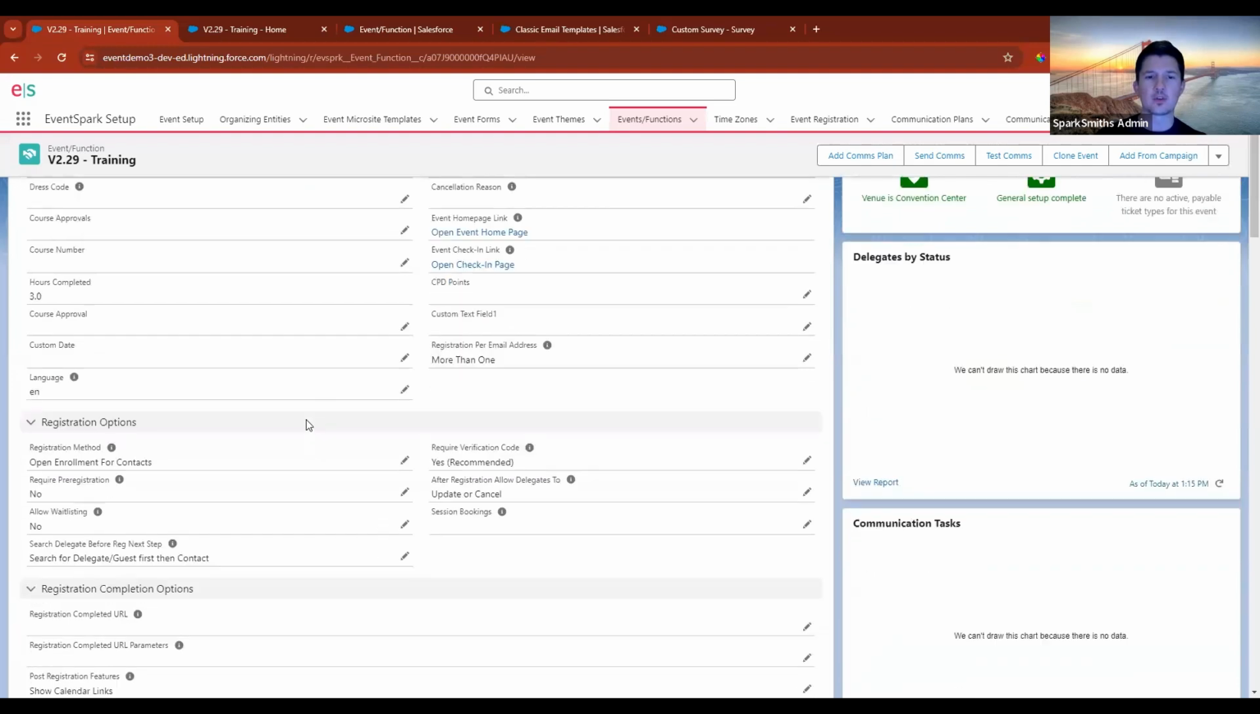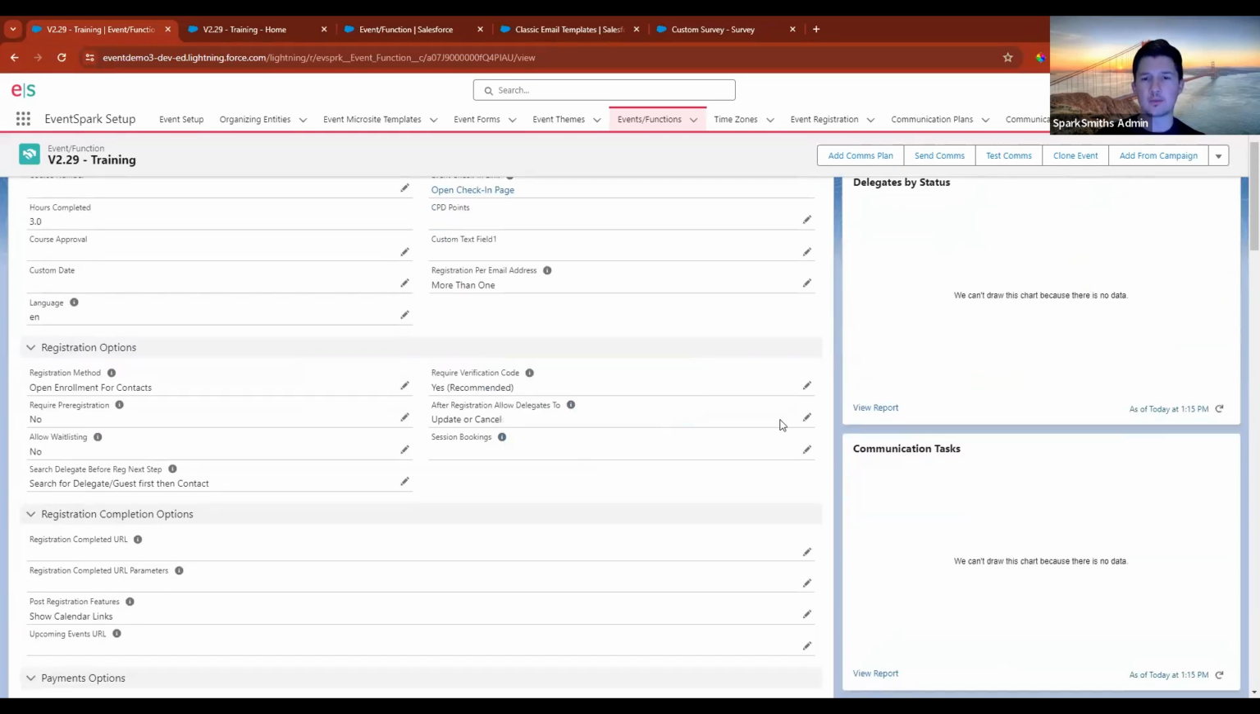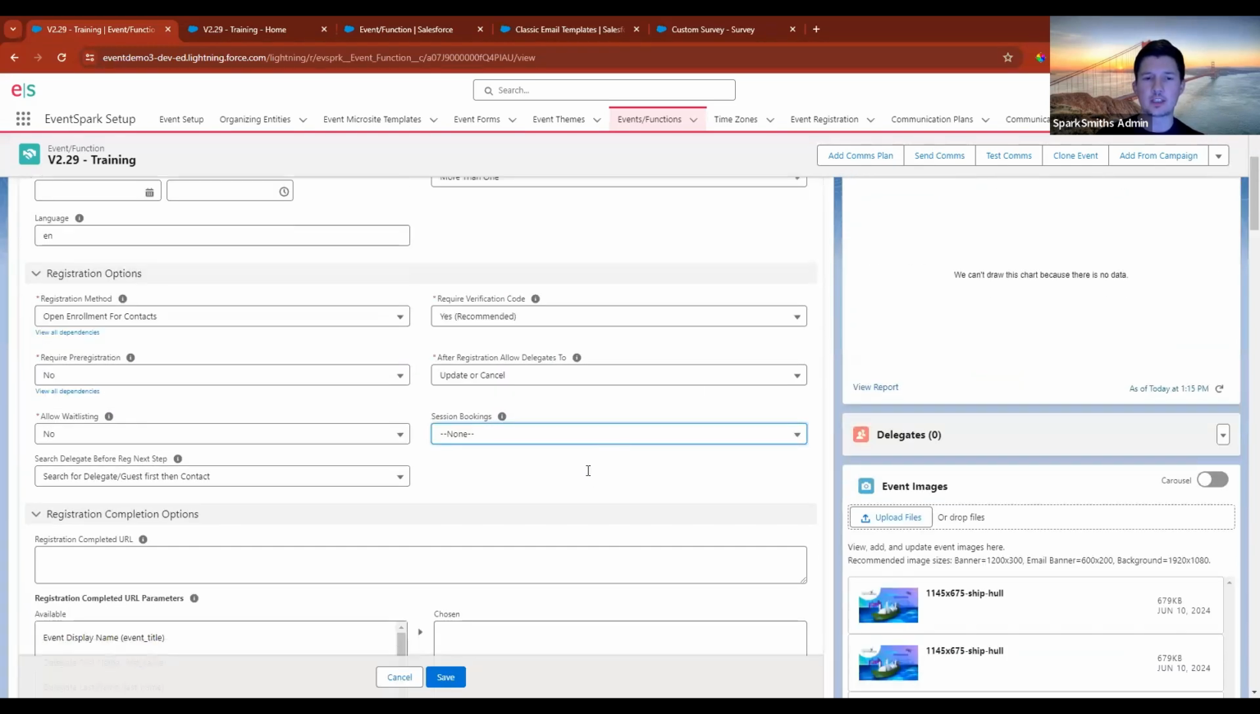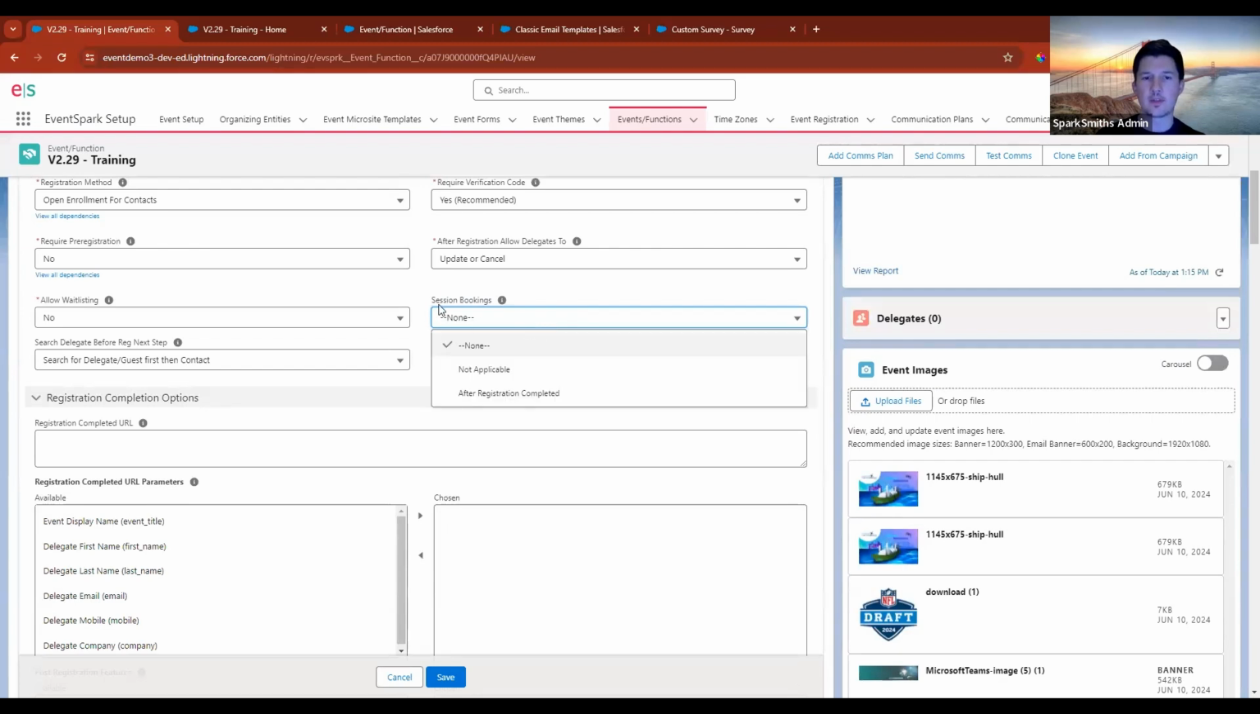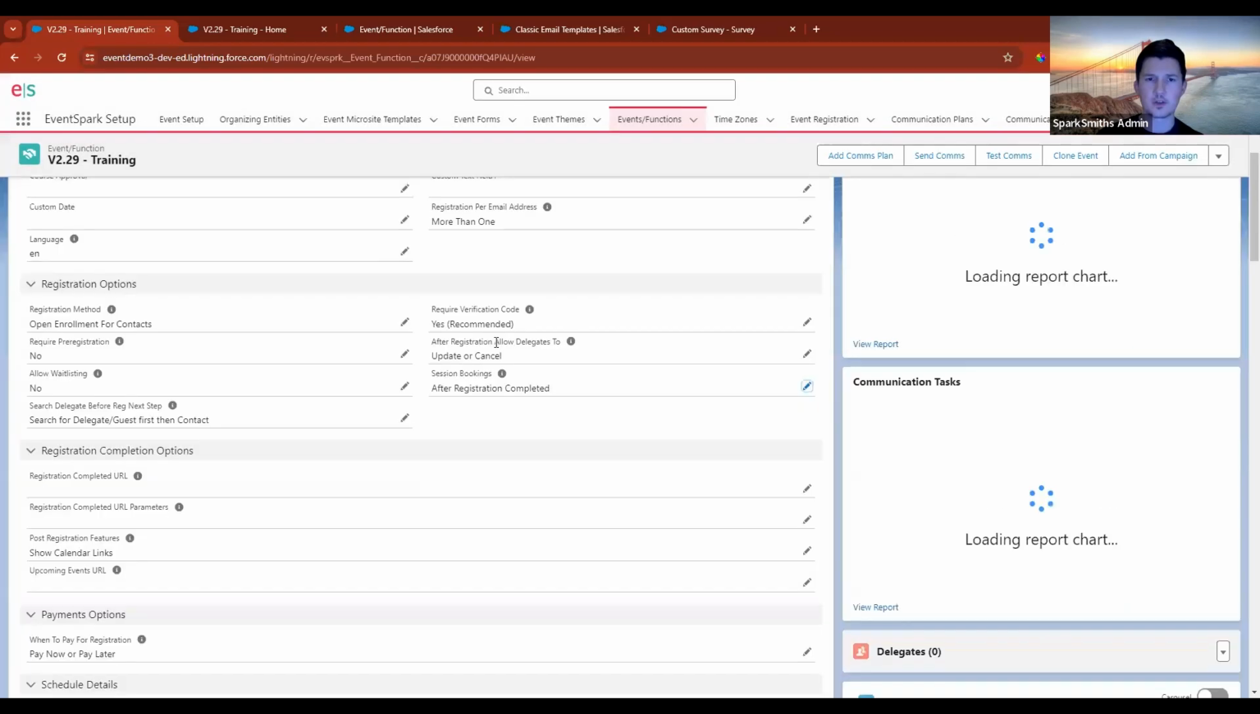So we first want to make sure that session bookings is enabled. How do you enable session bookings? You make sure that this value is set to applicable after registration is completed. So after registration is completed, you will allow your guests to actually book your sessions. So you'll save that.